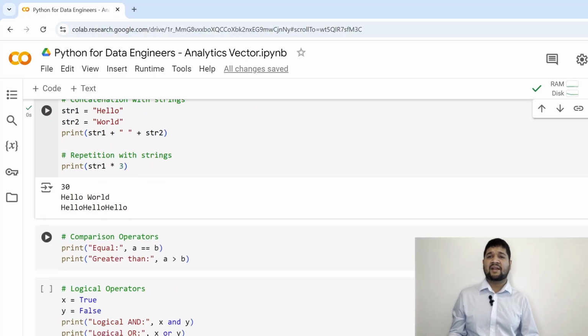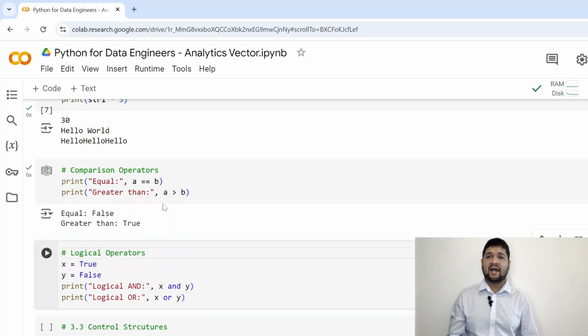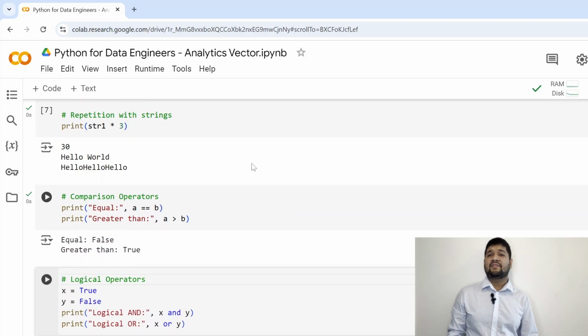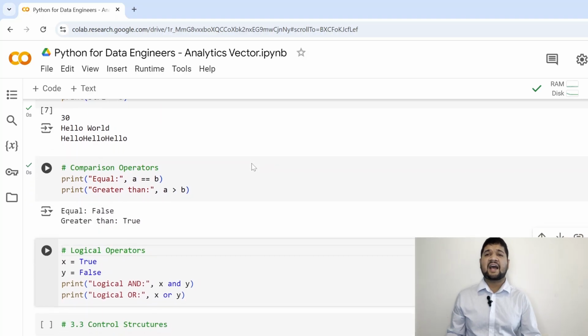We can also do comparison using operators, where we compare two values and return a Boolean result that is true or false. For example, double equals checks if the values are equal, and greater than checks if one value is greater than the other. For example, we could use this for filtering rows in a dataset based on a condition, such as finding rows where multiple criteria are met, like age greater than 30 and salary greater than 50,000.